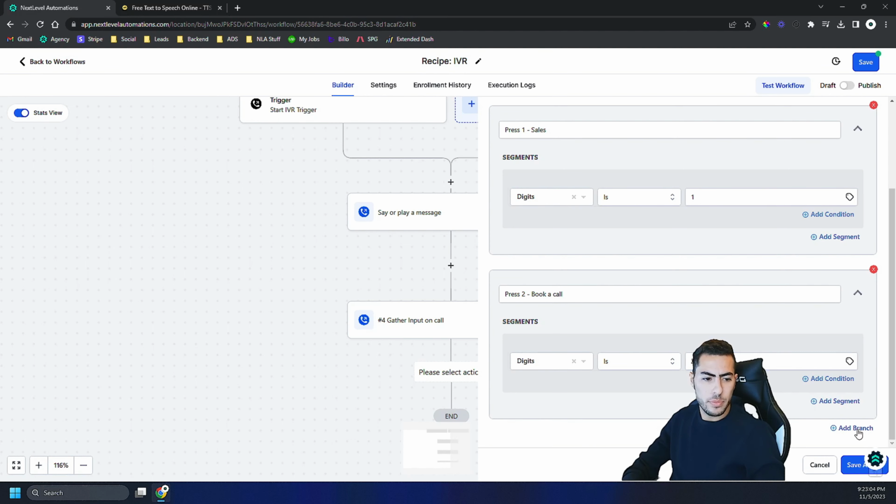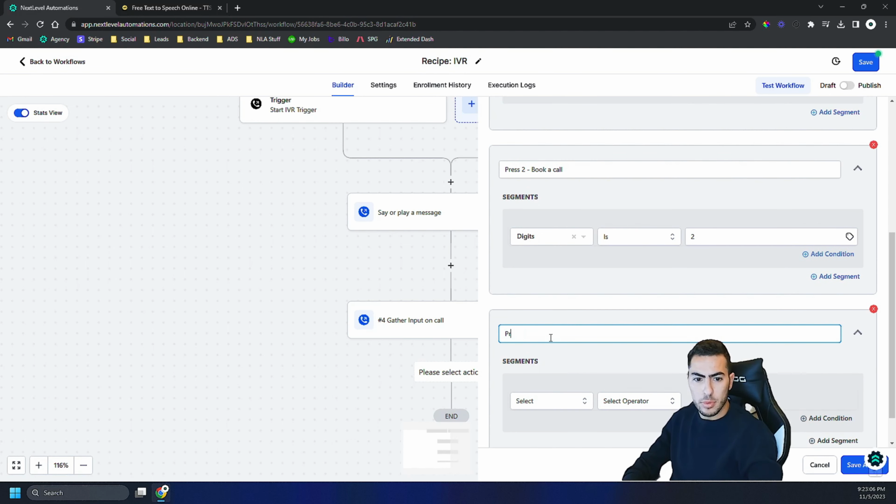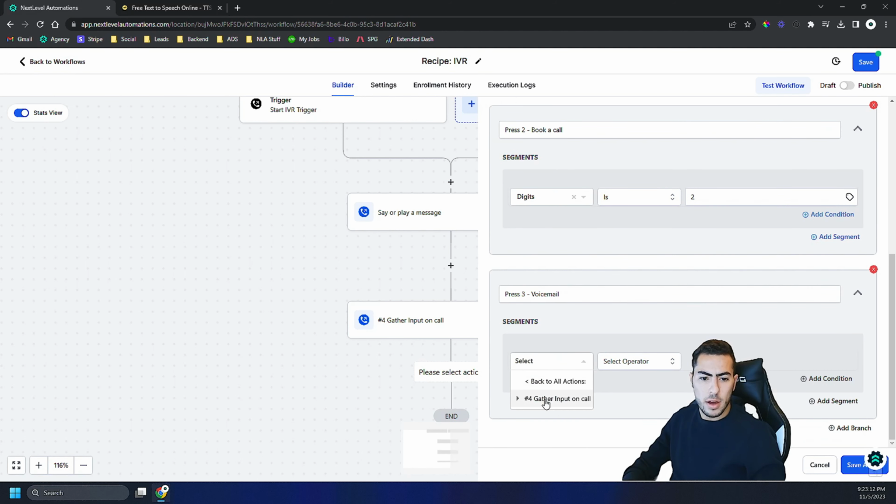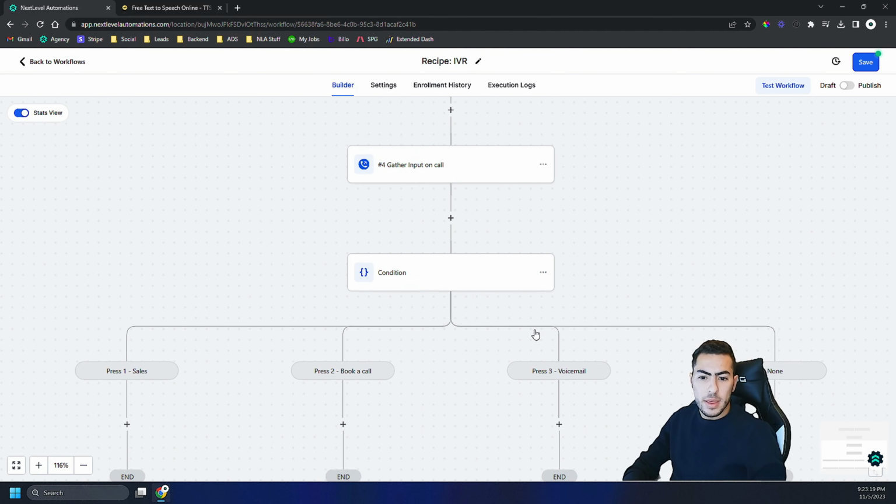Digit is 2. And then press 3 dash voicemail. Scroll down to IVR. Go to the drop down. Digits is 3. Okay.